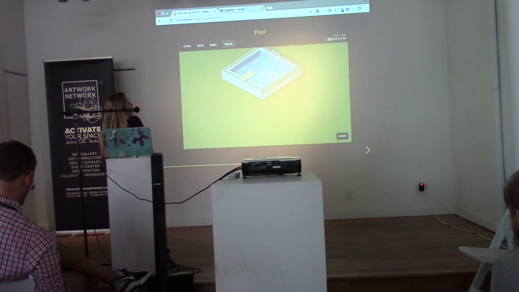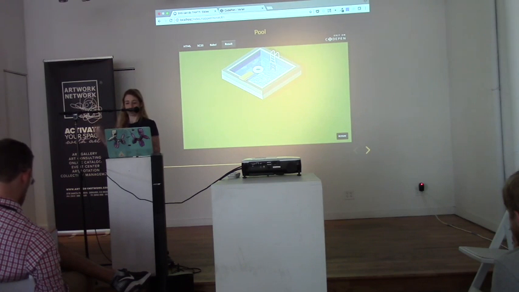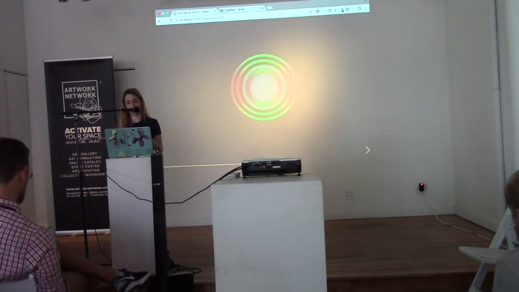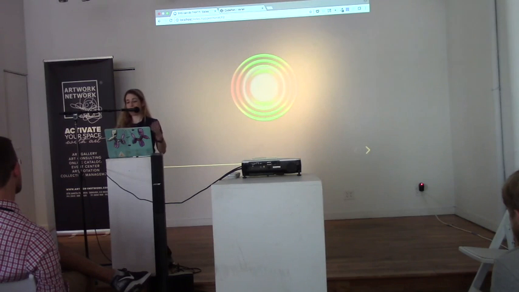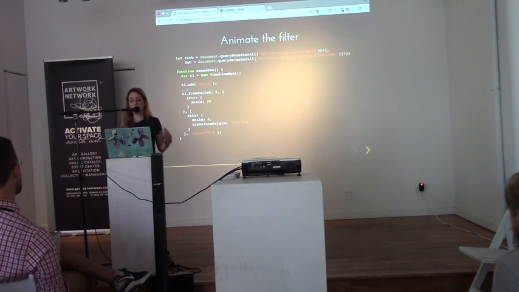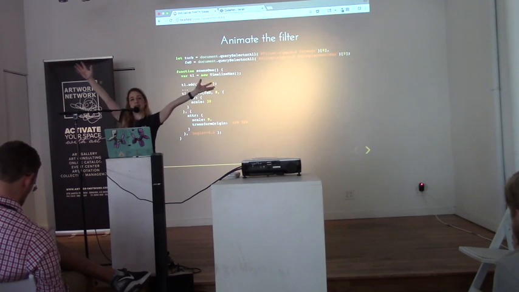So we can make something like this, which is a ripple in a pool, and it will just kind of cascade out and kind of look like a ripple. And the way it's done is by applying a filter along with this image that looks like a ripple. And then we can animate the filter, moving it backwards and forwards, and then scaling it once it hit that wall.